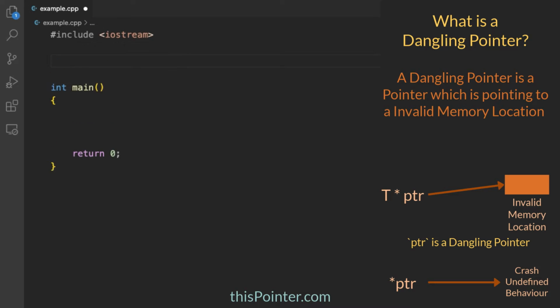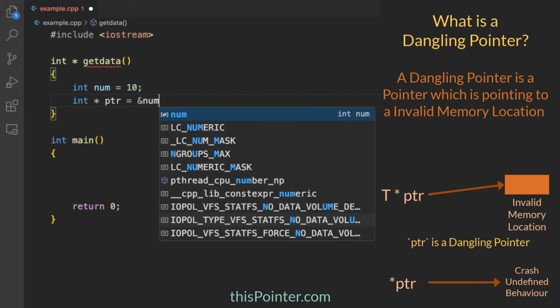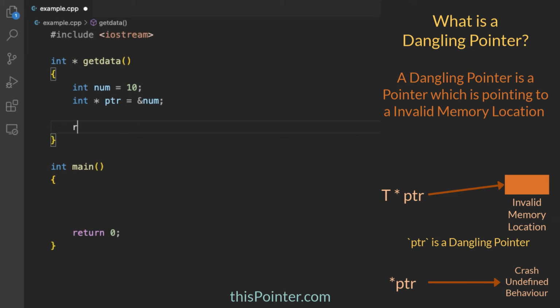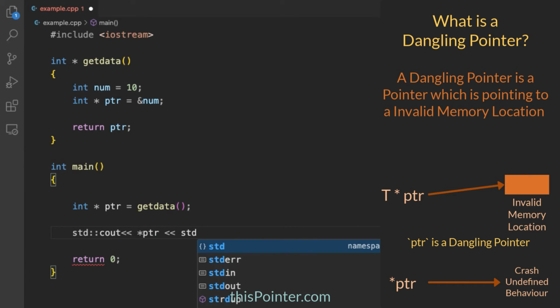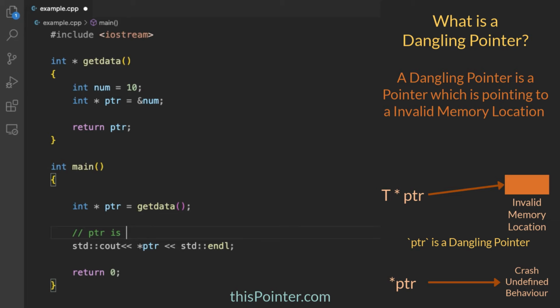Suppose we declared a function like this, getData. Inside this function we declared a variable num as 10 and this function returns an integer pointer. Then we declared an integer pointer and assigned it the address of variable num. And then we return the pointer PTR. And here we are calling the getData function, and after that we are printing the value at the memory location pointed to by this pointer.